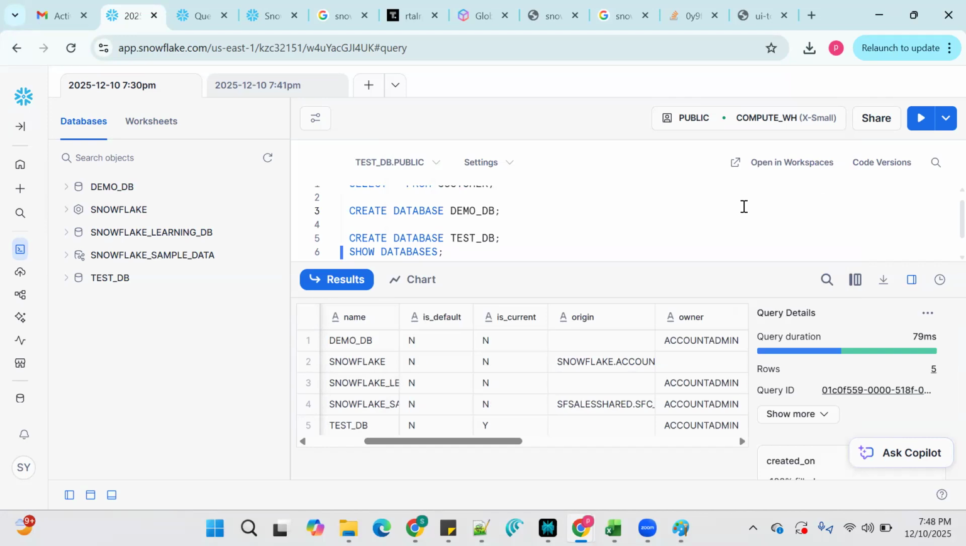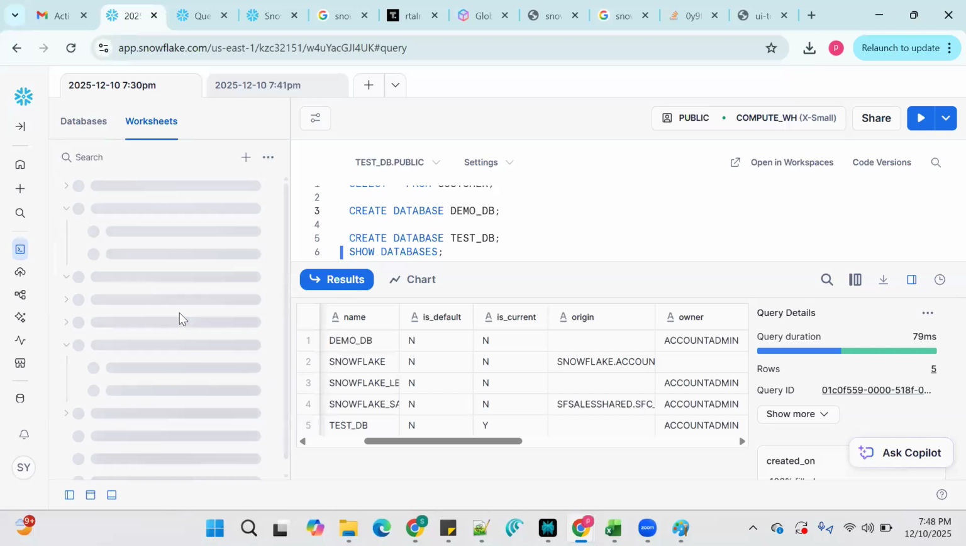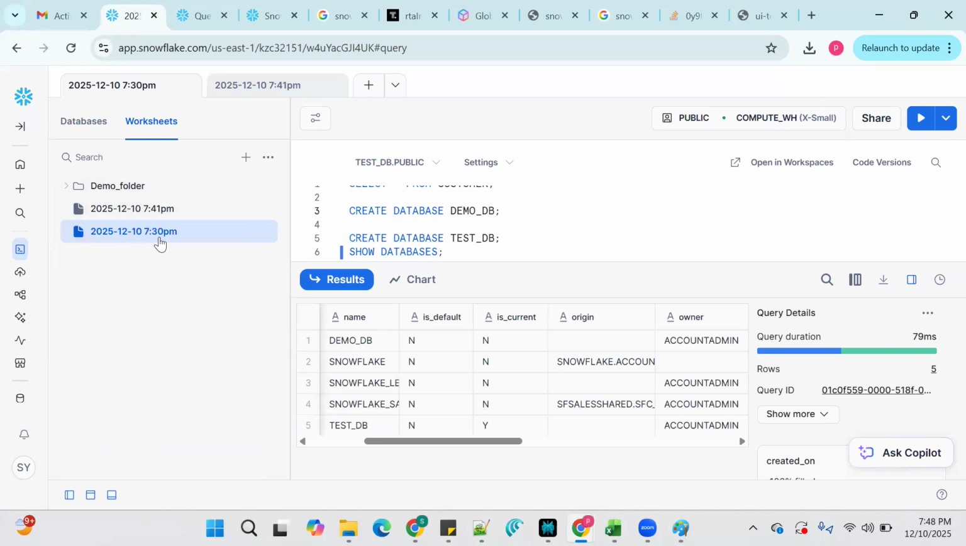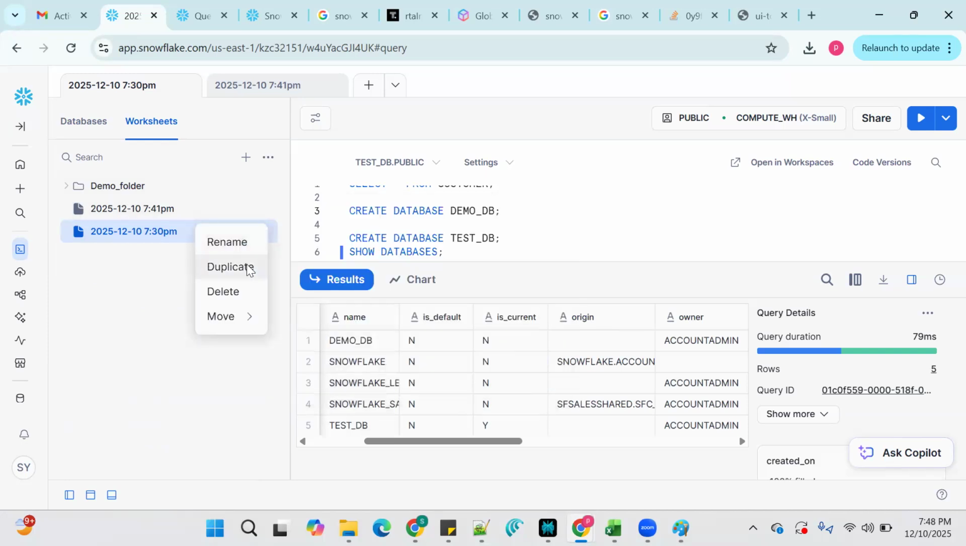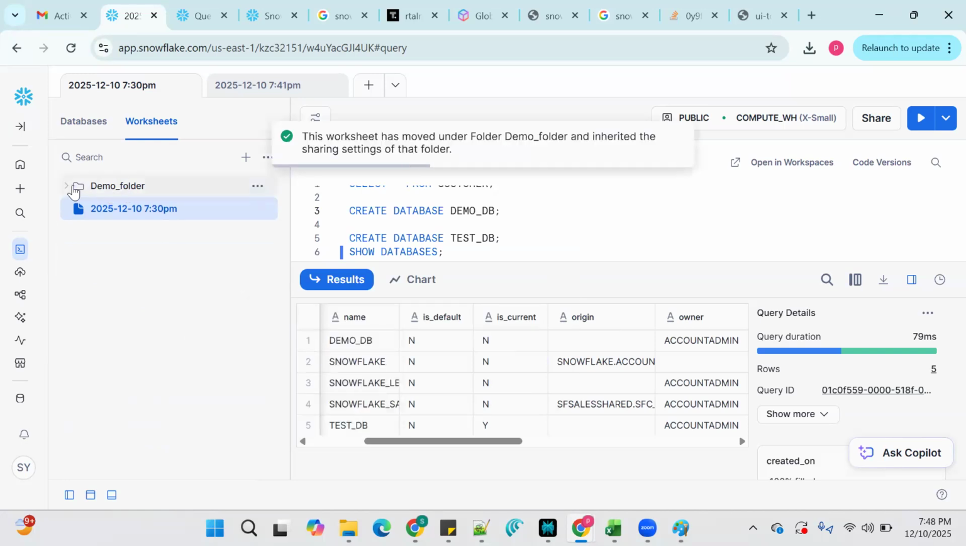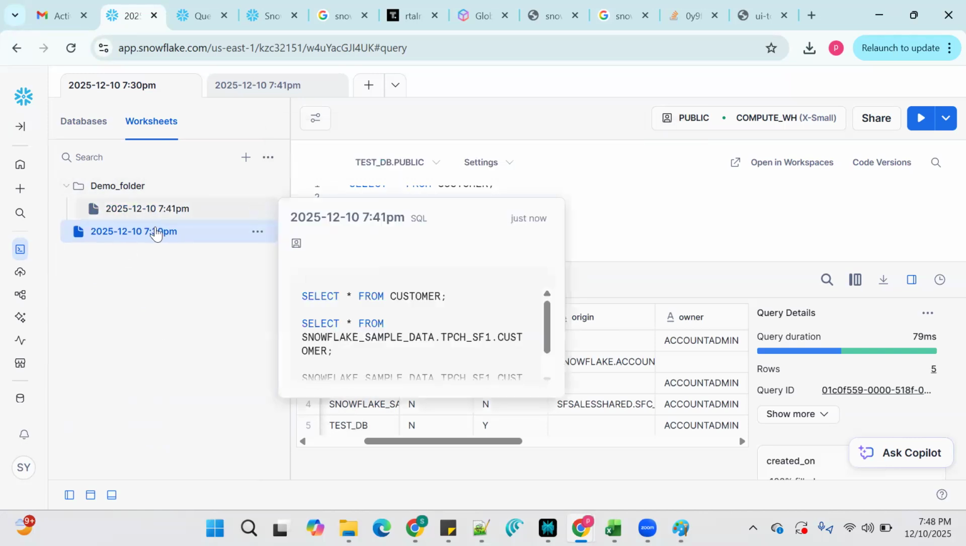For now, any doubts here? Just now we created the two worksheets. If you click on the worksheets, you can see there are the two worksheets. These are outside of the demo folder. If you click on the three dots, you can rename it, duplicate it, delete it, or move it to my folder called demo folder. I'm trying to move it. Now it moved inside. If you expand this one, you can see it inside, right? There is one worksheet inside the demo folder, one worksheet outside.